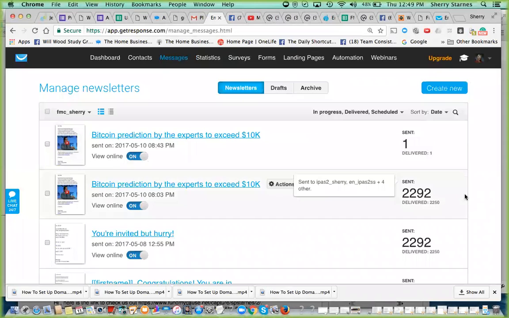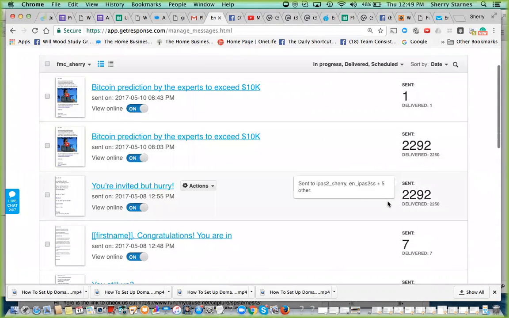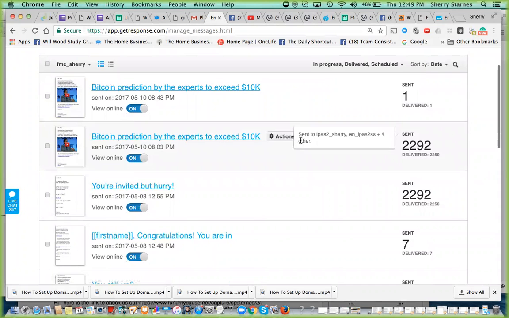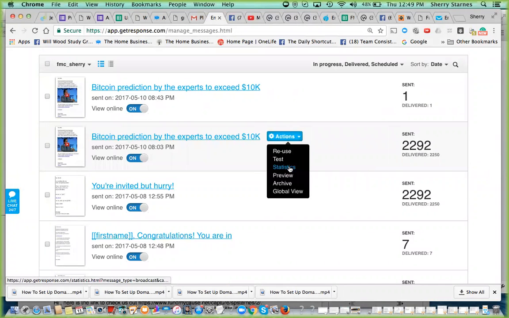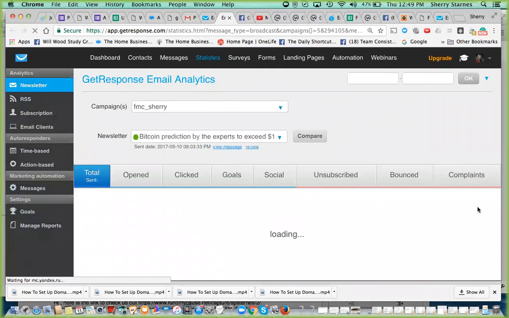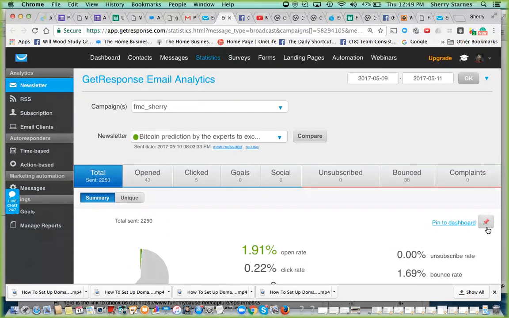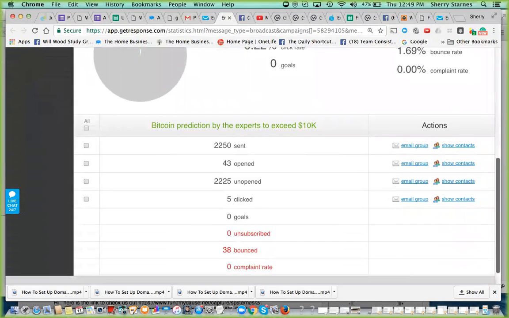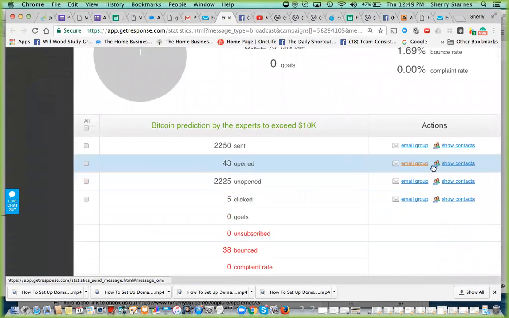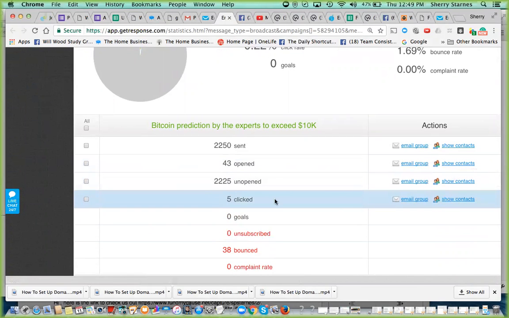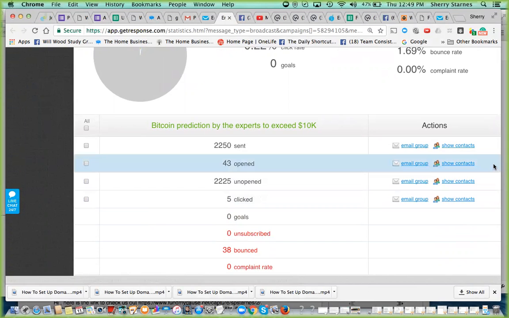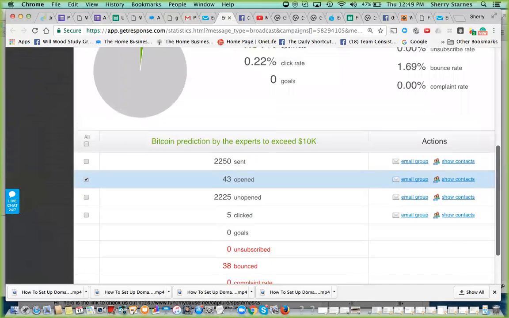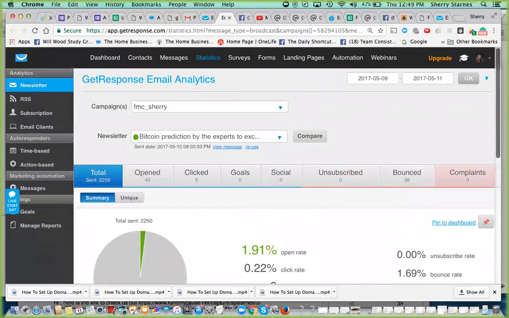Let's, oh, I haven't checked this one. Gosh, I don't know why it's not, okay. Statistics. You can go down and you can see that's not a very good open rate by any means, but you can see who opened it. You can show the contacts, and you can see who actually clicked on it. Okay, so that's one reason I think that it's important to have your own domain.